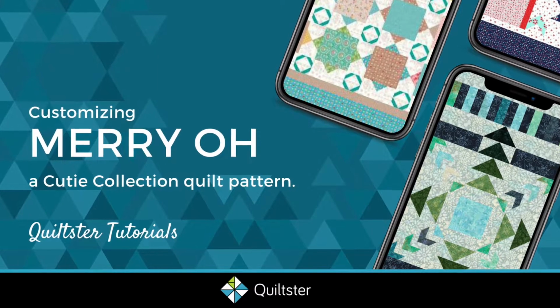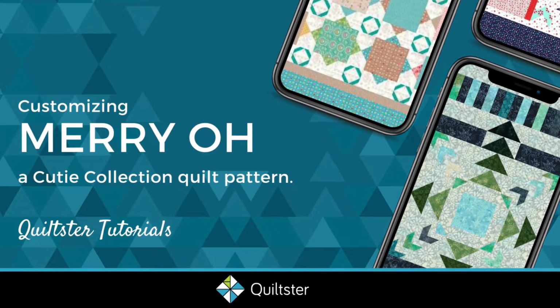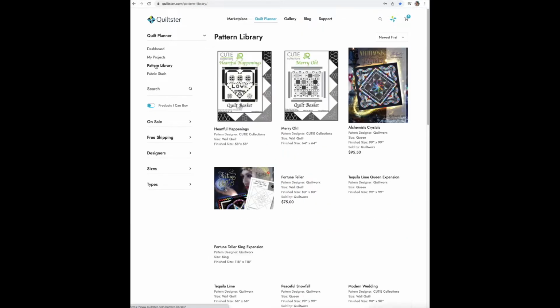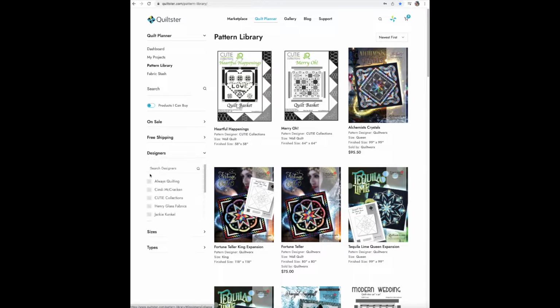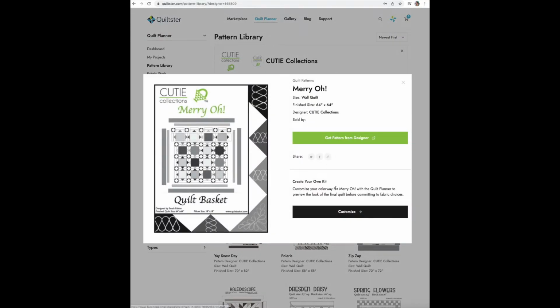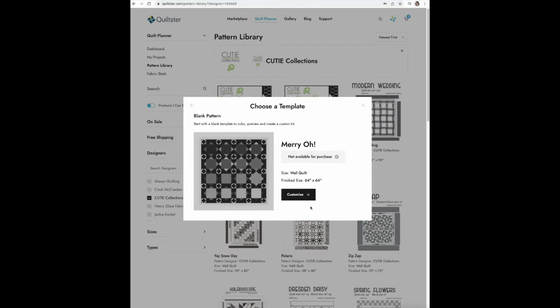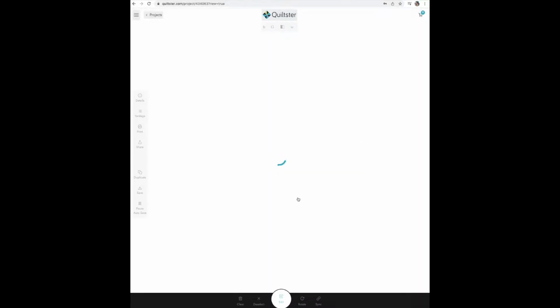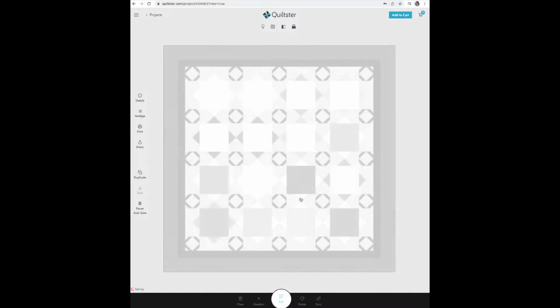Today we're going to customize the Cutie Collection quilt pattern called Mary O. From your dashboard, go to the pattern library. There you can select the pattern you wish to customize. Click on the pattern. Click Customize, give your project a name, and then Create Project. This takes you into the Quilt Planner where you can begin editing.